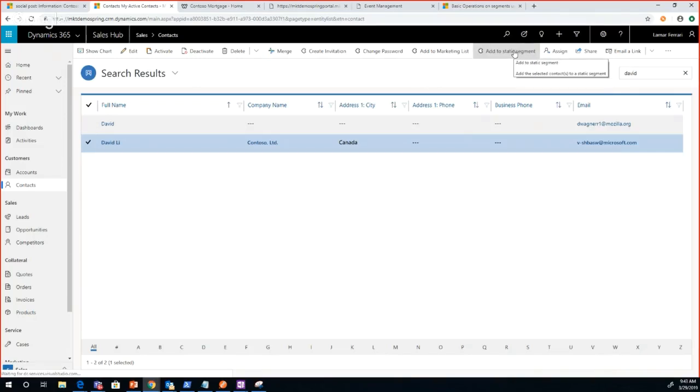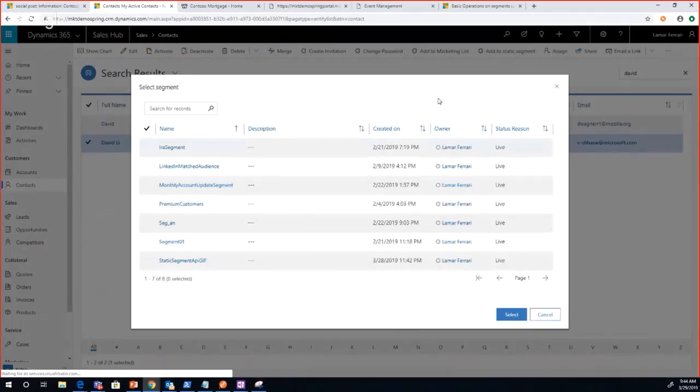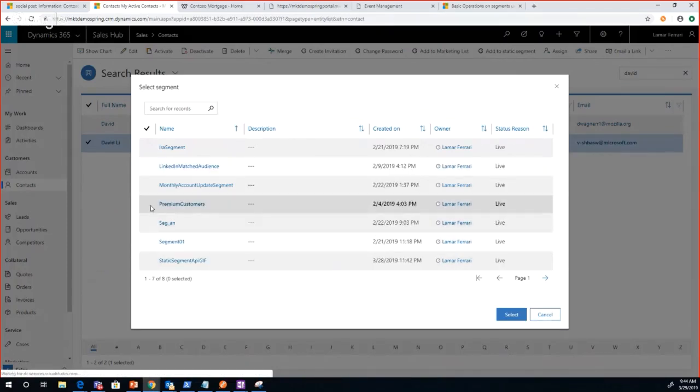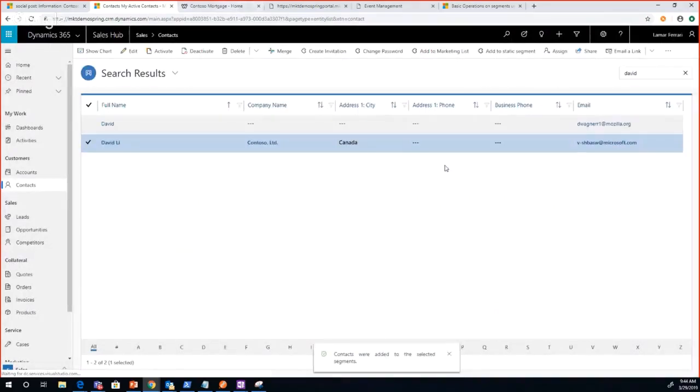So this is one of the things: for adding directly from the contact screen through the use of this button, you are only allowed to add to a static segment. So the sales guy actually just says, okay, I want to add into a segment. I'm going to select, for example, premier customers over here, and all I need to do is select, and this guy is going to be added to that particular segment.